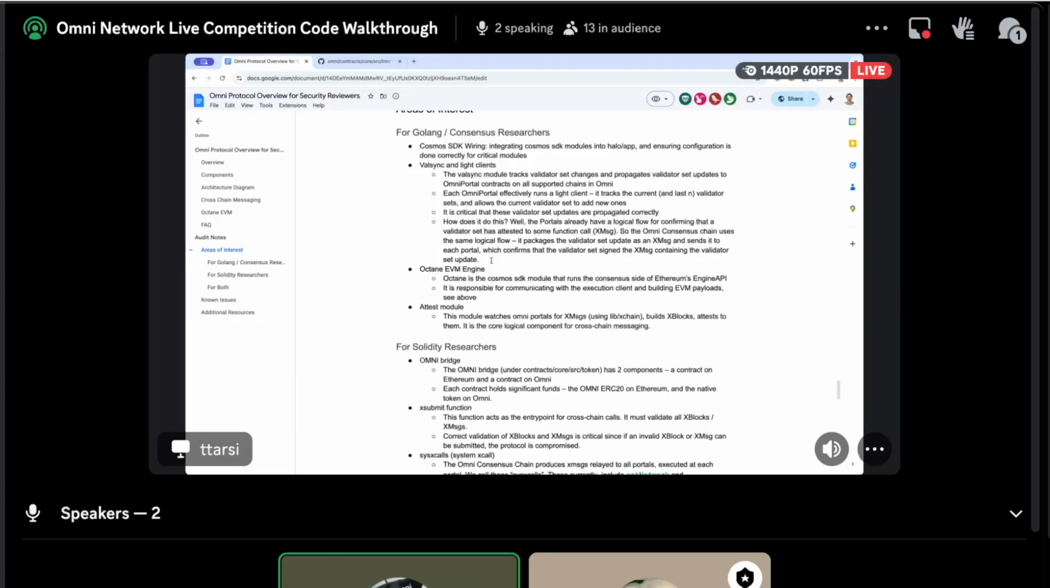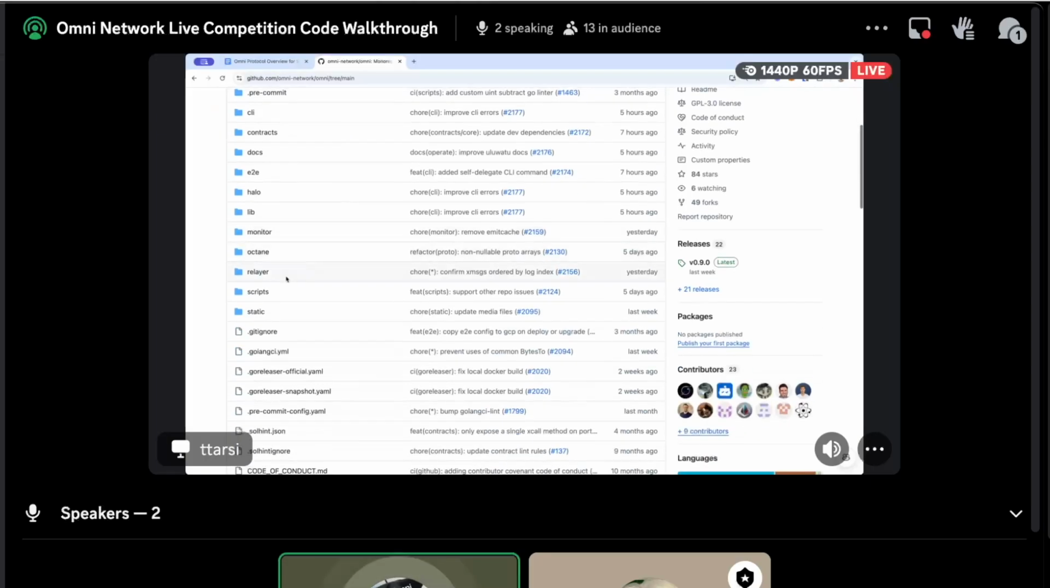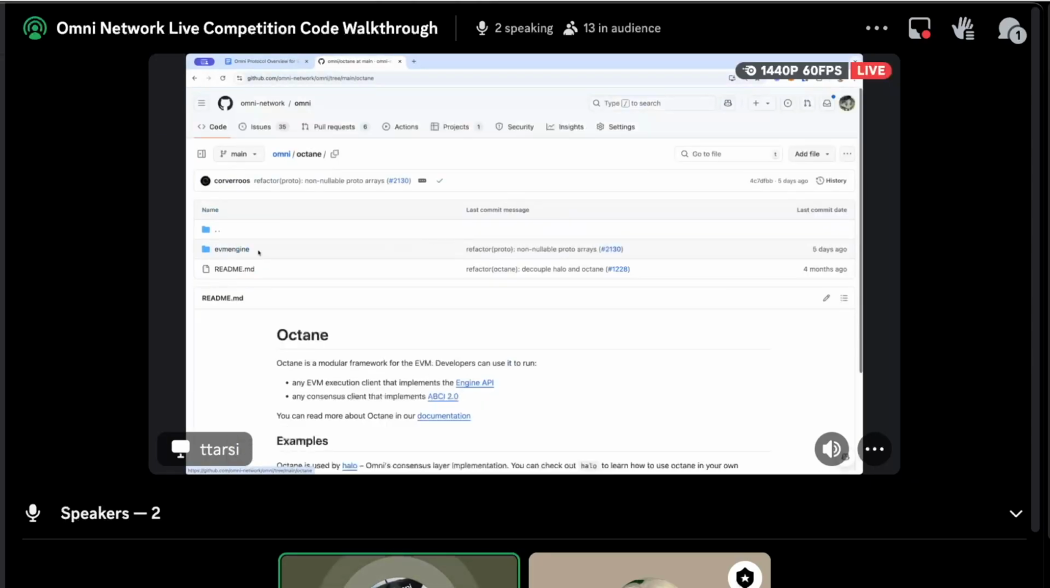Cool. Next bullet here. I've got Octane EVM engine. So Octane, actually there's a little bit of a story behind this that you might find interesting.